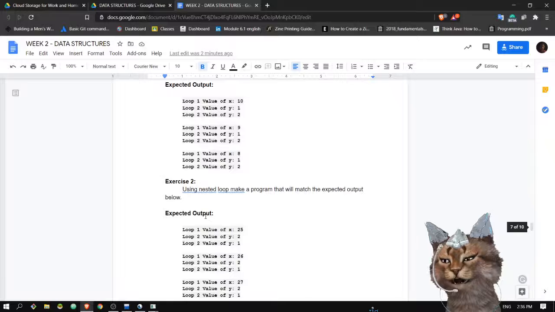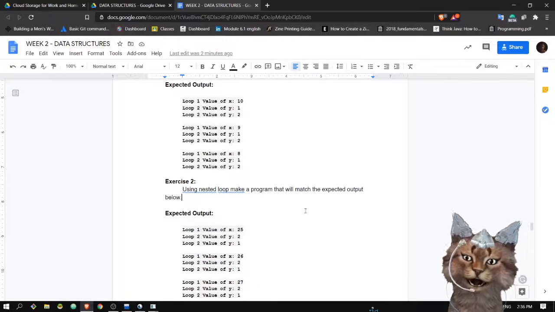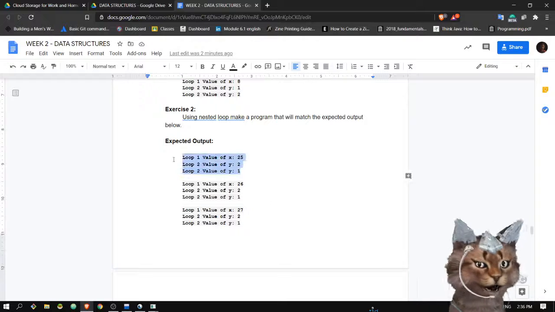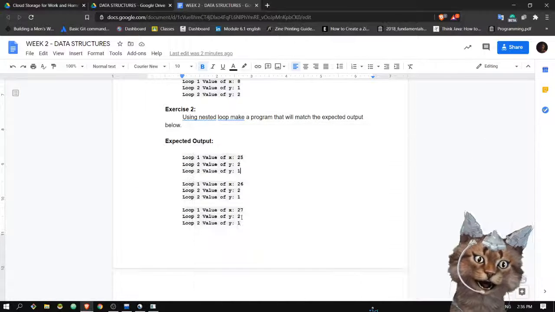And the exercises here are using nested loop. Make a program that will match the expected value below. So your output should be exactly the same as this.